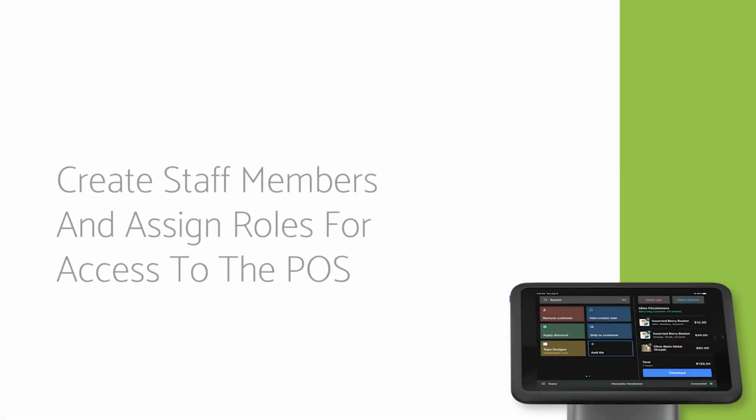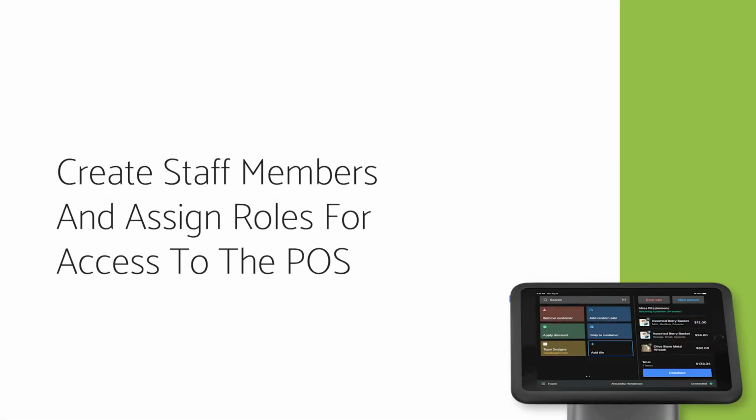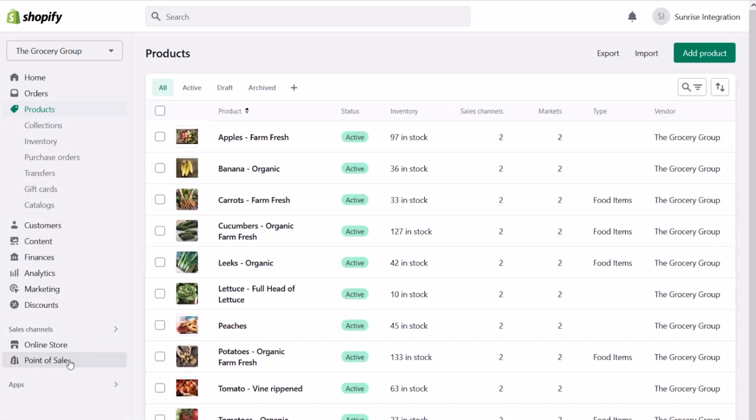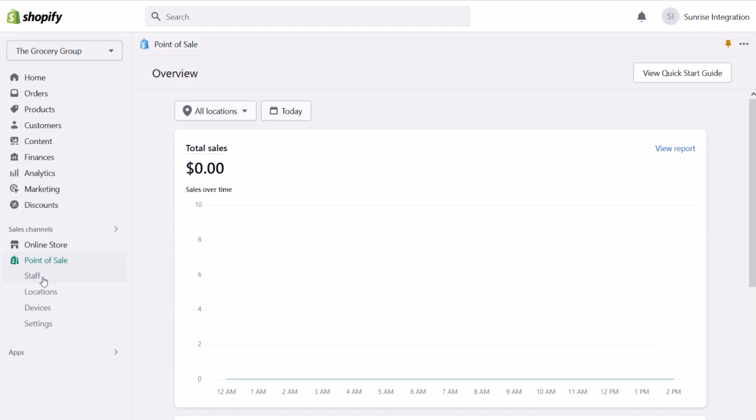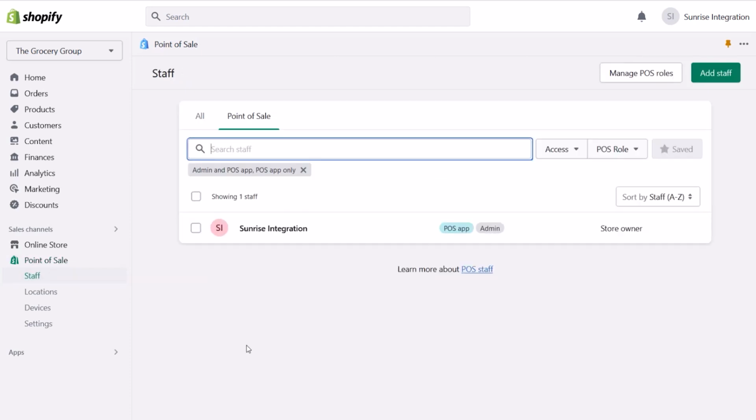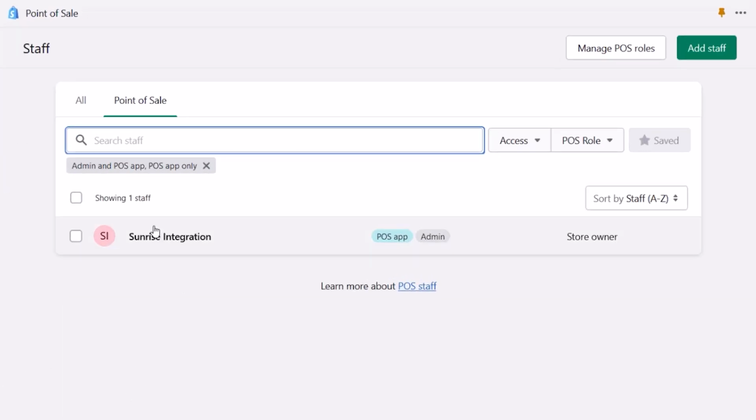It's time to create the staff members for your POS retail location. These individuals will gain access to the POS interface and begin selling the assigned products. Return to the point of sales channel in your Shopify admin and click on the staff link. If this is your first time configuring the POS, you should see a single default store owner.